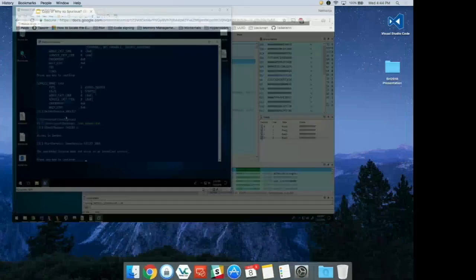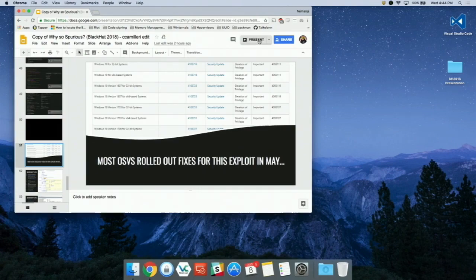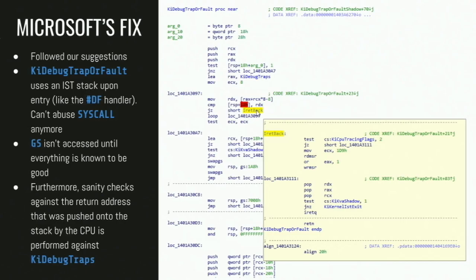Cool. So I don't have a lot of time left, so I'll go over this really quickly. A lot of this was patched in May. MSRC did a really good job coordinating intercompany, as well as reaching out to other OS vendors that were impacted by this. So shout out to them for helping coordinate a lot of these fixes. They fixed a lot of these problems in May. I think most operating systems should be patched now. They followed the suggestion that was made in our white paper, so you can check that out.